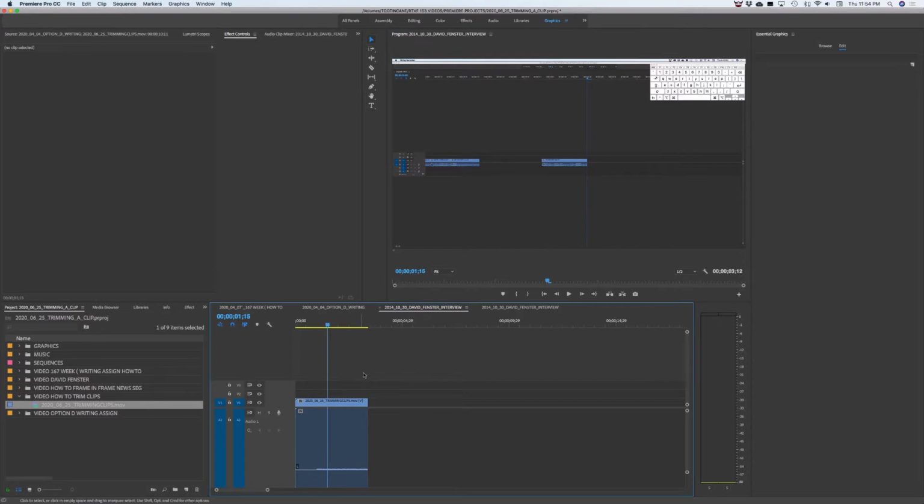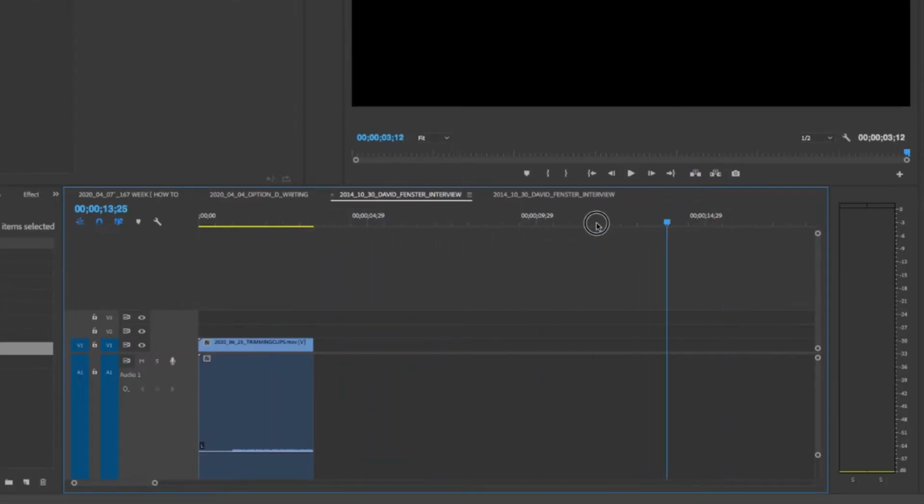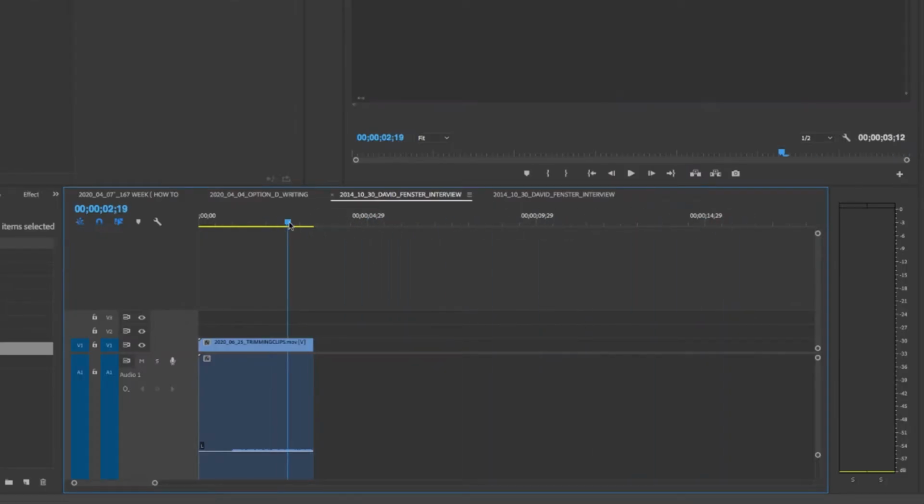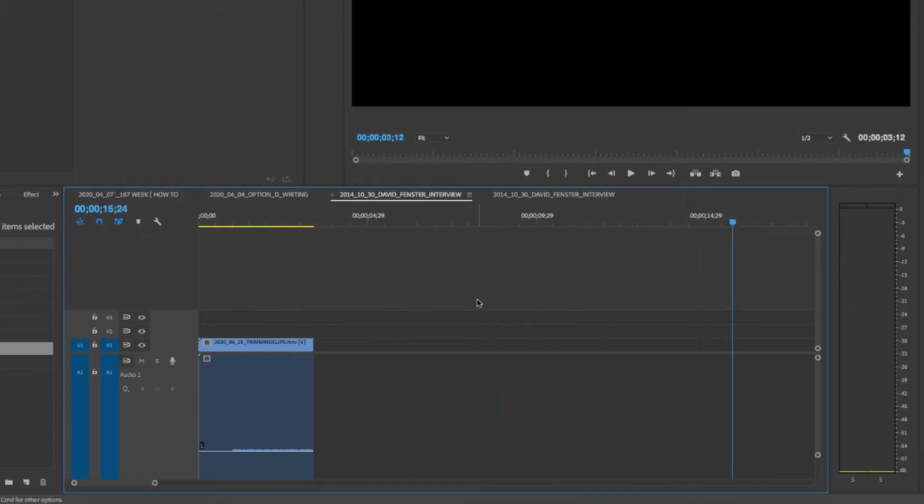Step number one, I need to make sure that my sequence is clean. If this is the end of my film right here, I need to make sure that there aren't clips beyond it, because if they are, they'll get exported as well. So if I had a tiny piece of footage sitting 10 minutes at the end of my sequence, the system would output my film plus 10 minutes of empty video, black, and then the clip.